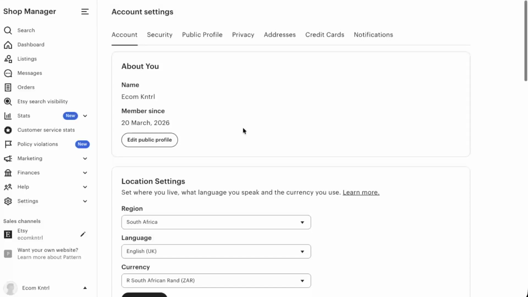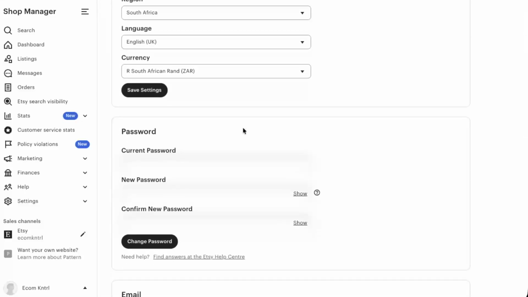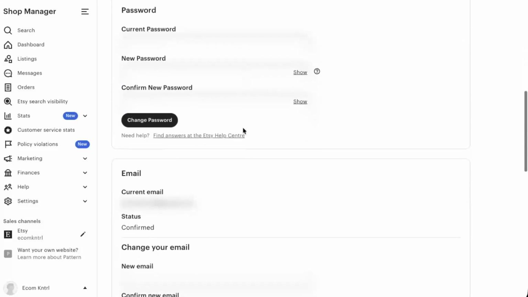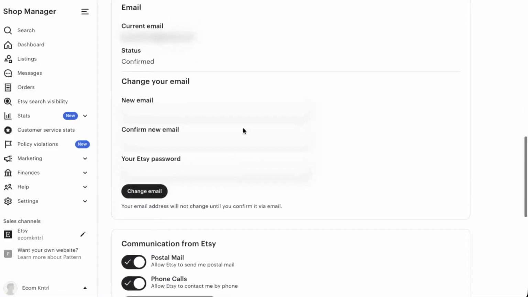On the Account Settings page, you'll see several sections related to your account. Scroll down until you find the section labeled Change Your Email. This is the area dedicated specifically to updating the email address associated with your Etsy account.